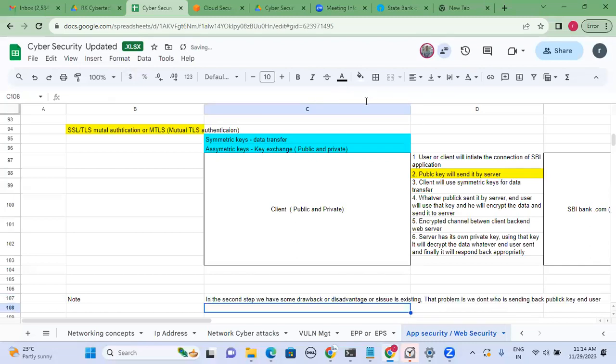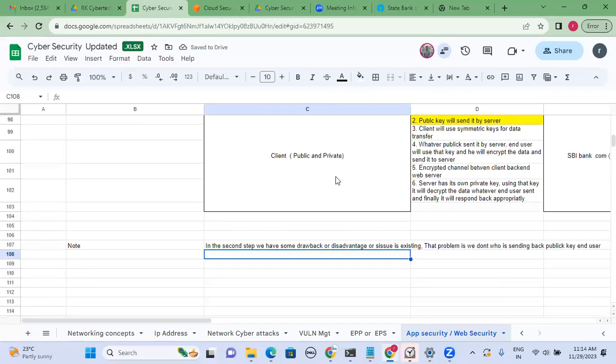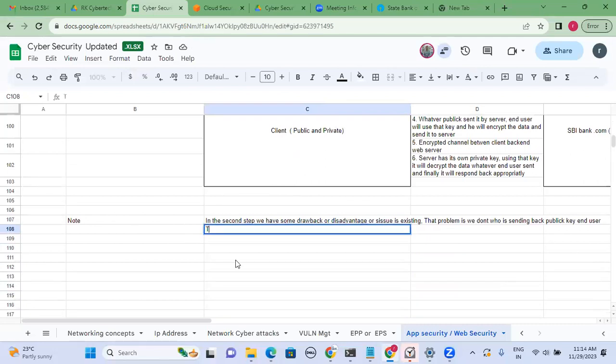Clear? So that is the drawback now. To eliminate this drawback, what do we have to use? We have to use SSL TLS certificates. To eliminate the drawback of whether the SBI Bank server really sent it or a hacker sent it on behalf of the respective server, we have to use SSL TLS certificates.